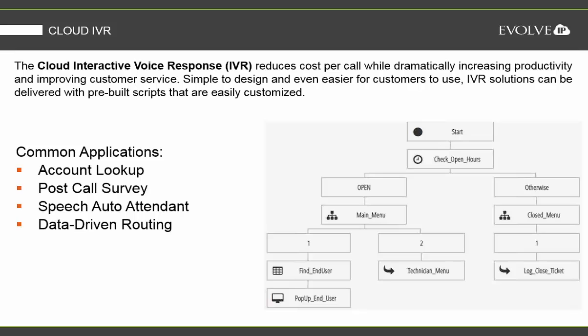Some of the common applications that we see are things like account lookup to authenticate callers and integrate in real time with our customers' business applications, to understand the caller's status and provide relevant information to them, such as account balance, their last payment made, or the transaction status. Taking that a step further, various self-service functions can be performed, such as requesting documentation, closing a ticket, or making a payment over the phone. Other applications include things like post-call surveys, in either an inbound or an outbound call survey, to understand caller satisfaction.